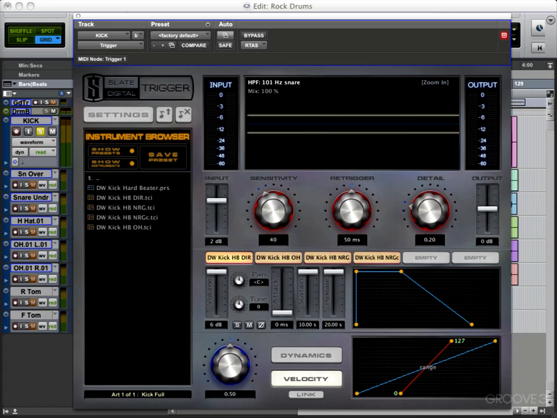Stylistically, this is something you might find in hip-hop or techno-based music, similar to what you might expect out of a drum machine, where a kick or a snare is much more static. The link button allows you to control both dynamics and velocity at the same rate, giving you faster control and a more natural sound curve.